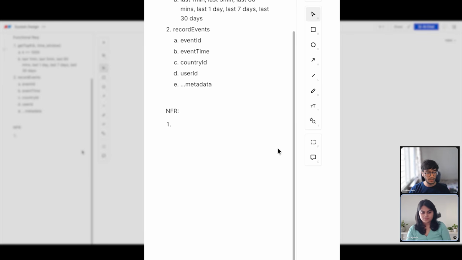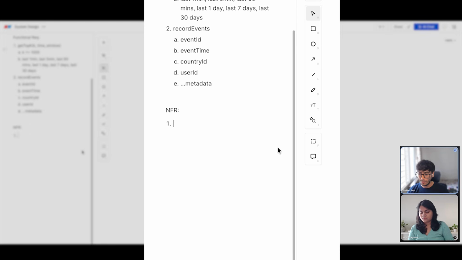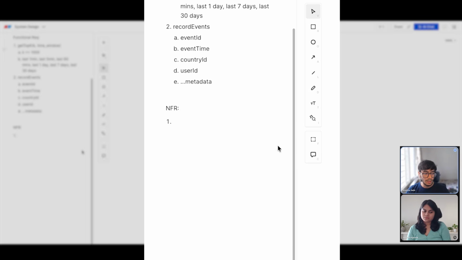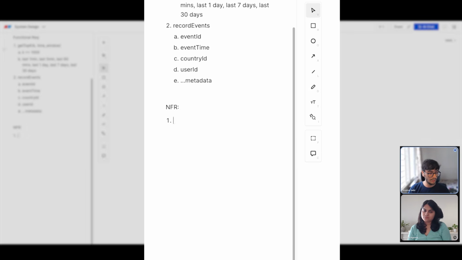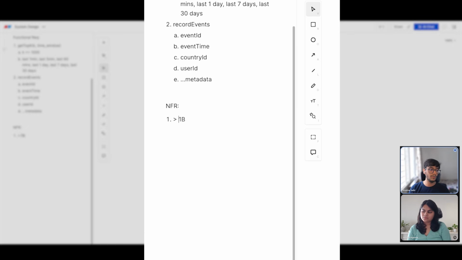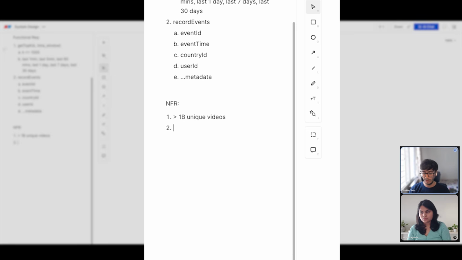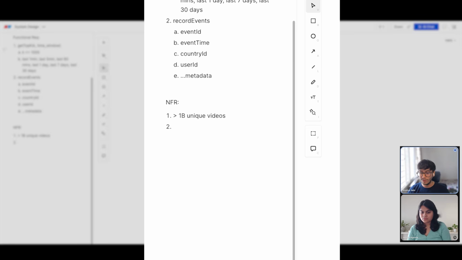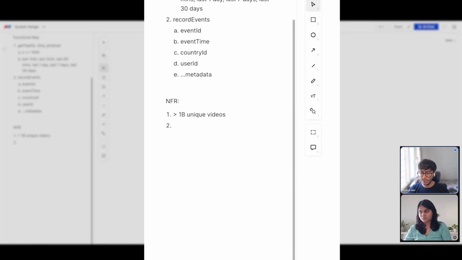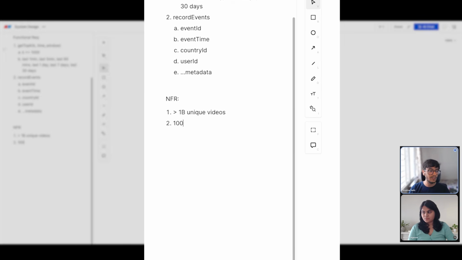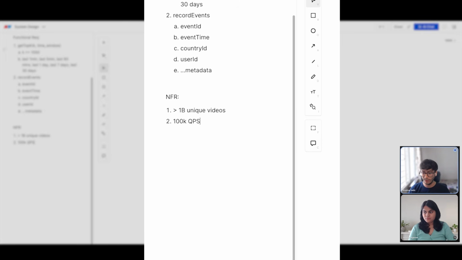Sure. Considering the scale that YouTube operates at, or even Spotify and other similar platforms where we'll be using this top K feature, let's only talk about YouTube. YouTube has more than a billion unique videos, and it's growing at a very fast pace because of OTT and a lot more things happening. At the same time, I can safely say this can lead to somewhere around 100k QPS of events happening.